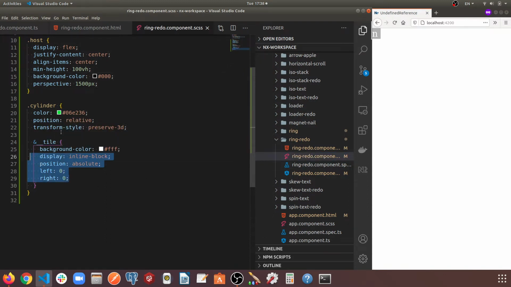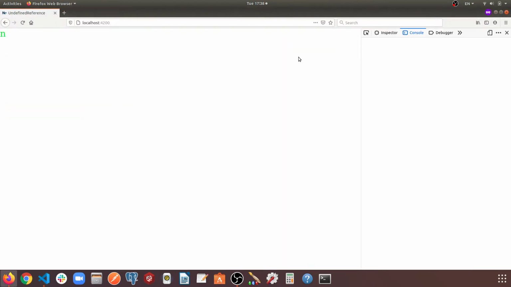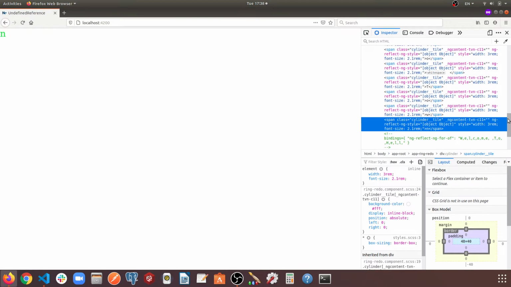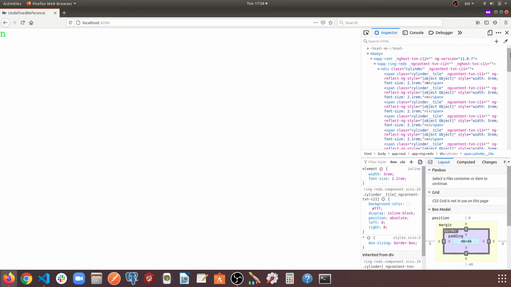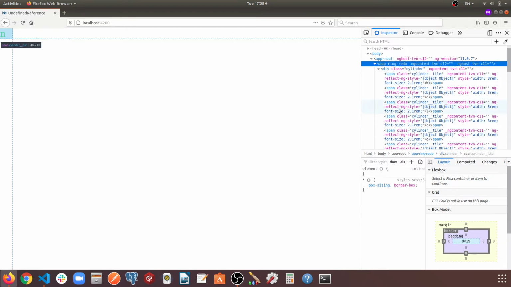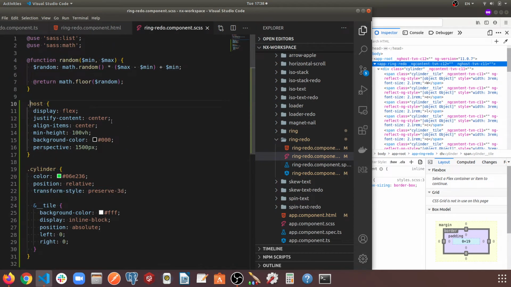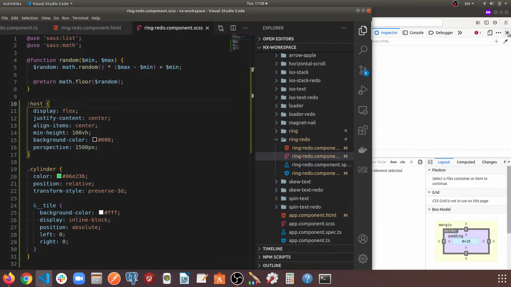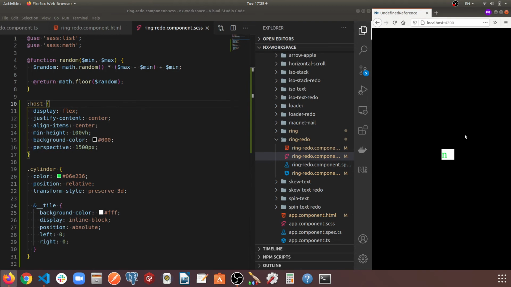Position absolute. Cylinder. I actually have to look into it. It's funny how I'm just retyping everything I did. What is this? Oh wait, why this? Oh, that's why. That was supposed to be a colon. There you go. There you go. There you go.